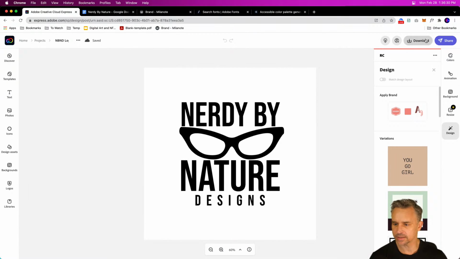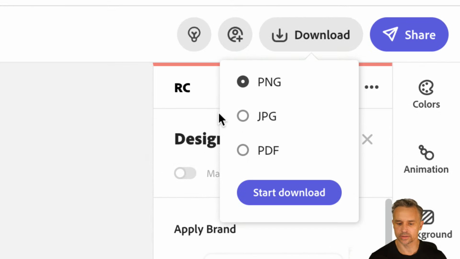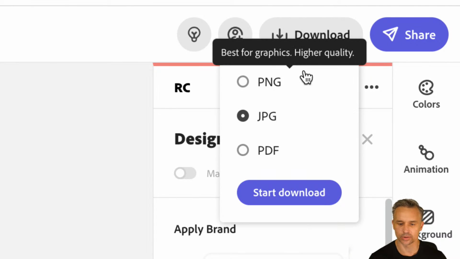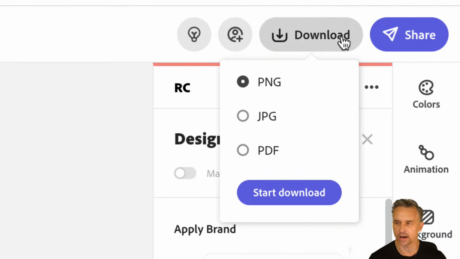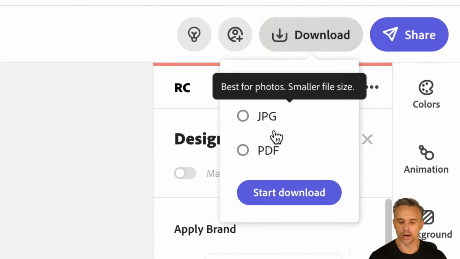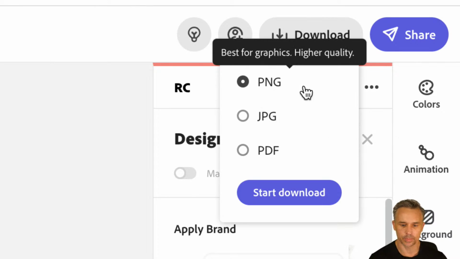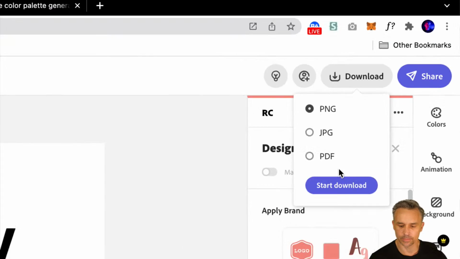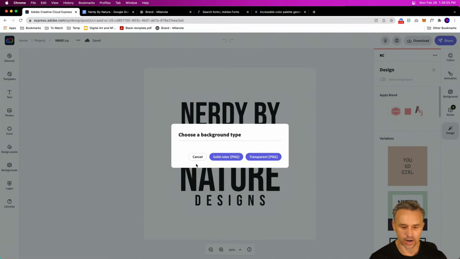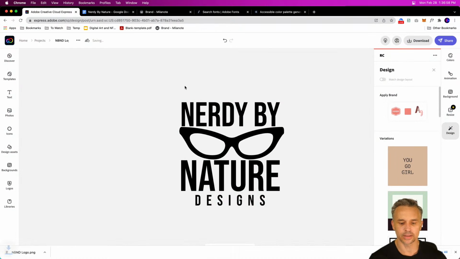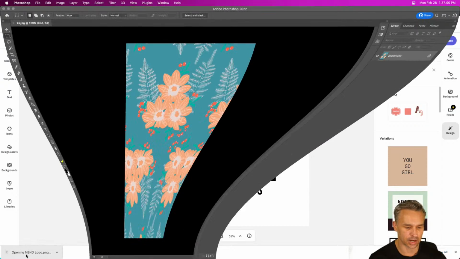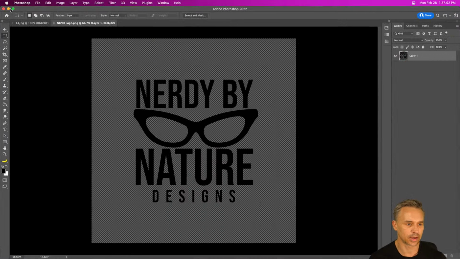I could take this and download it. You do have options to download the PNG file, the JPEG, the PDF. Since this is following the Illustrator stream, you could download this as a PDF, open it up in Illustrator, and manipulate it further if you want to, since you asked about Illustrator. But I'm going to say PNG, save this file as a transparent PNG right here on my desktop. There it is.